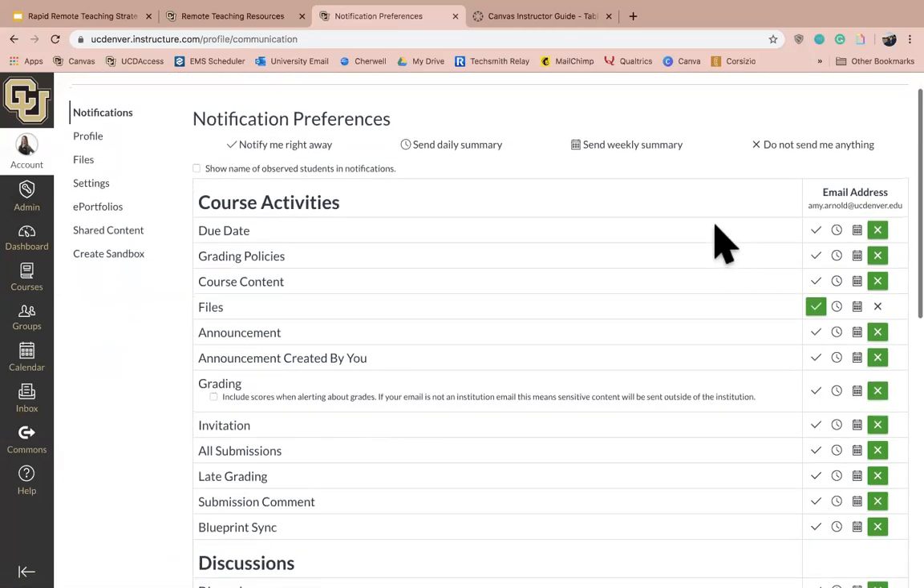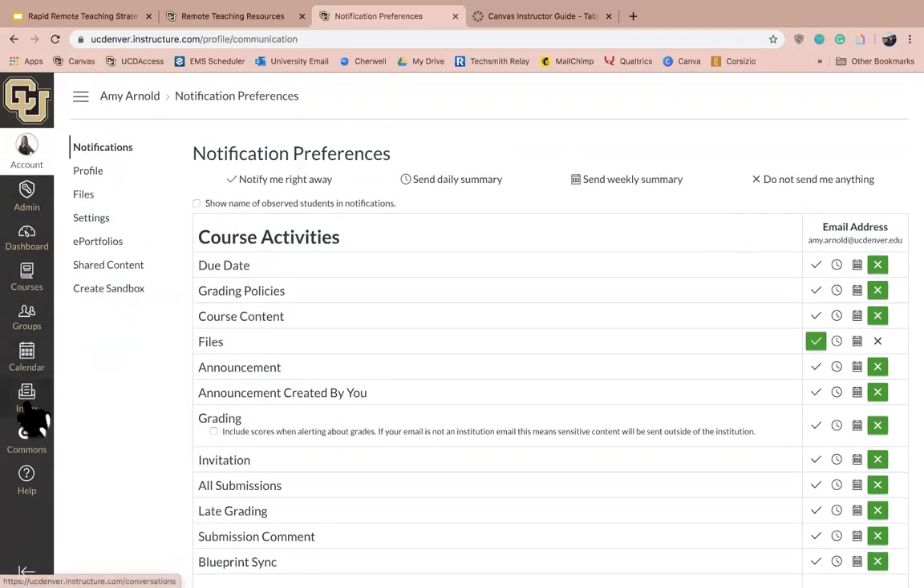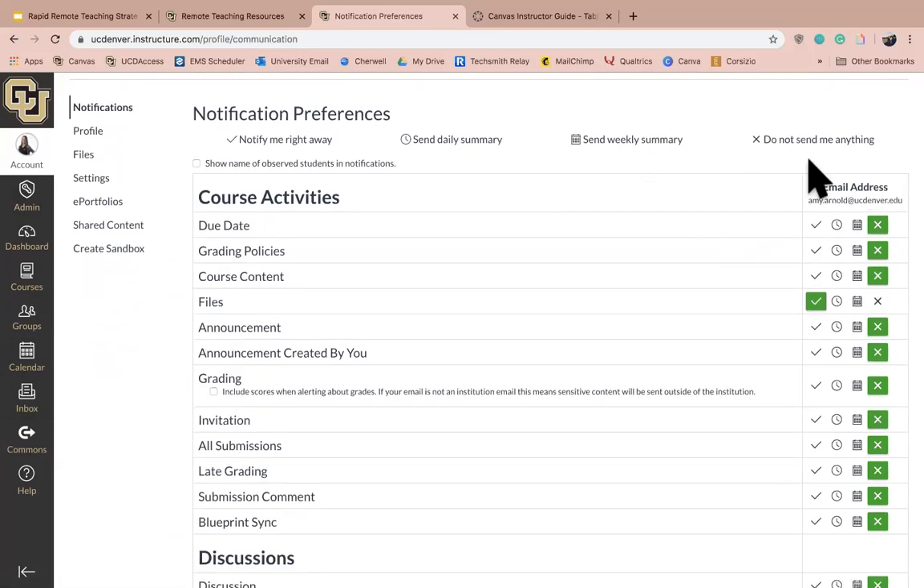So if you want to receive any message that comes to your inbox here in your university email, you just want to make sure that you have this set up. Right now it has 4 different preferences. You can either have it notify you right away, send you a daily summary, send you a weekly summary, or don't send you anything.